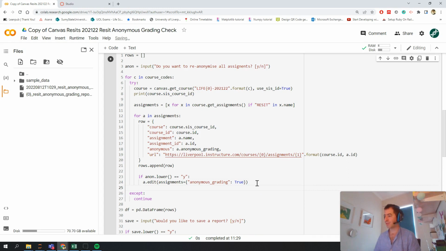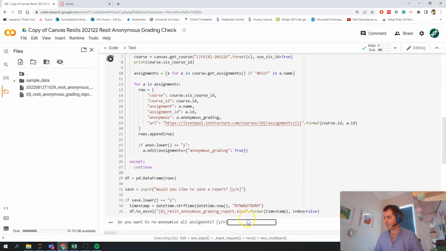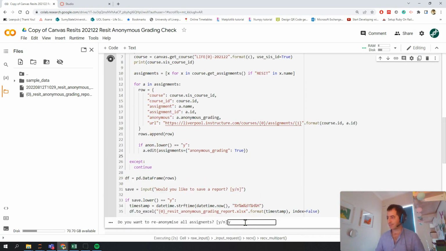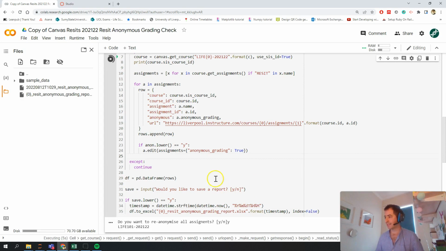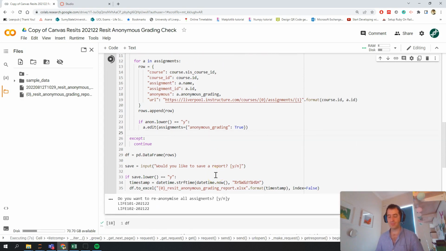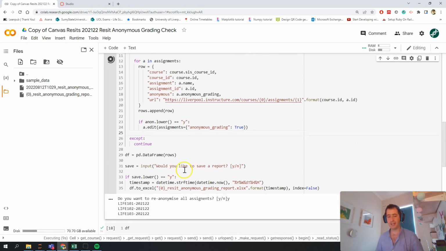Okay, so I'm going to run that again now, and across all my Canvas courses, it will turn on anonymous grading again. Shift and enter. Do I want to re-anonymize? Yes, please. And then off it goes. There you go. Right, so I hope that helps.